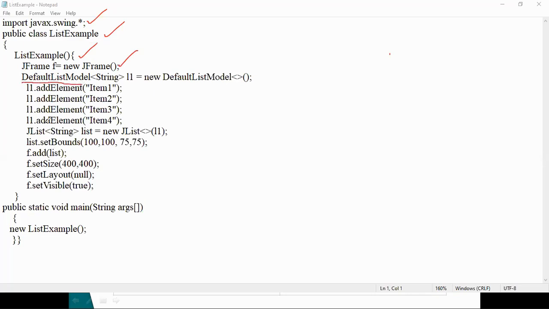Sir, what does this DefaultListModel mean? Beta, basically it provides a simple implementation of a list model, which can be used to manage the items displayed by this JList control. There you can add different types of items, whether you want to add string type items or integer type items, depending upon your requirement. You can add the items to this DefaultListModel. So I created an object of this DefaultListModel.